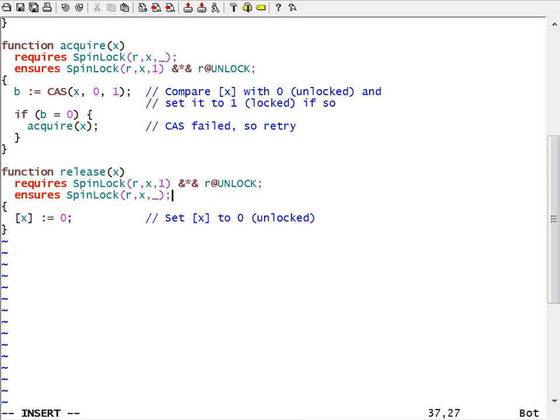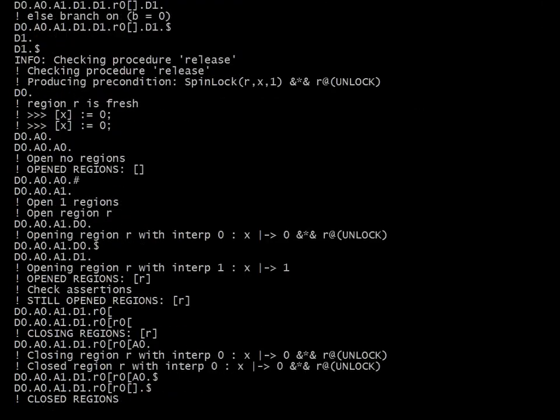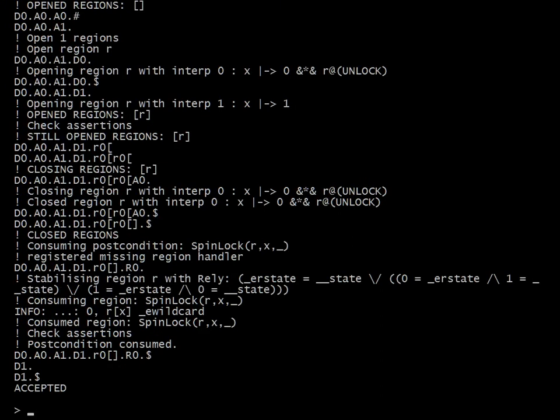Let's get Caper to verify this. As we can see, Caper has successfully verified the spin lock against our specification.